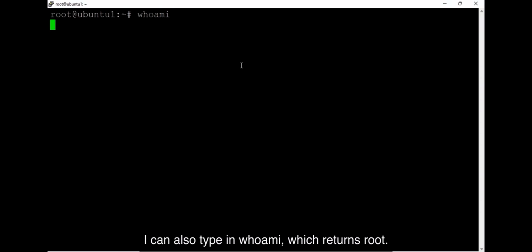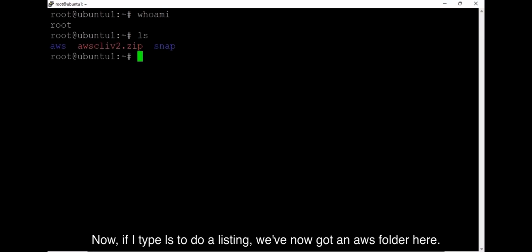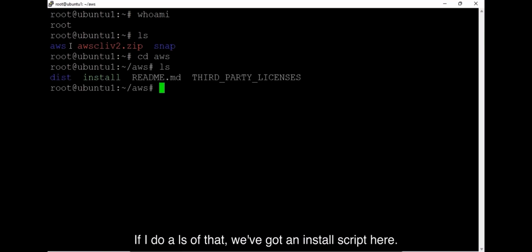I can also type in whoami, which returns root. So I already have full privileges right now. Now, if I type ls to do a listing, we've got an AWS folder here. I can change directory into AWS. If I do an ls of that, we've got an install script here.